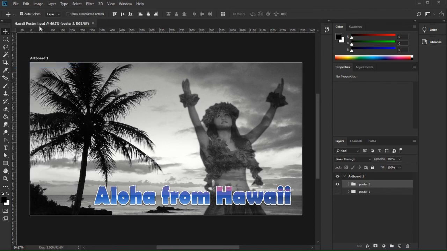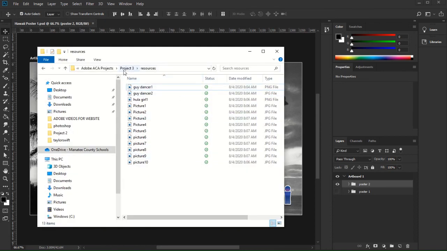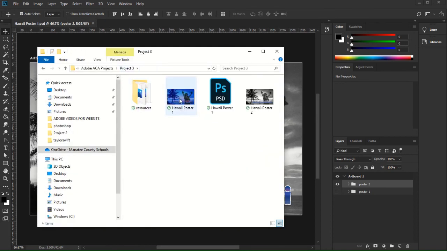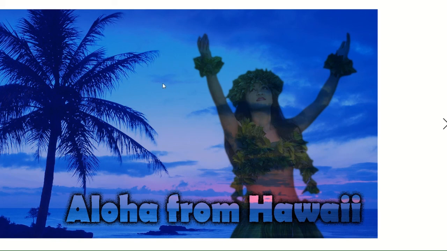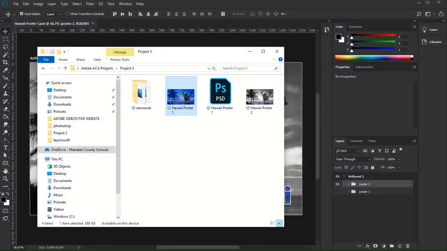Now this time I'm saving the PSD file. If I go and look in my folder into Project 3, you'll see there's Hawaii Poster 1, there's Poster 2, and there's the original Photoshop file. So you can keep doing this. Let's take a look at that. We can keep doing this, creating different versions of this same poster, as you can see. I'll go ahead and close that. And that's how we're going to do it.